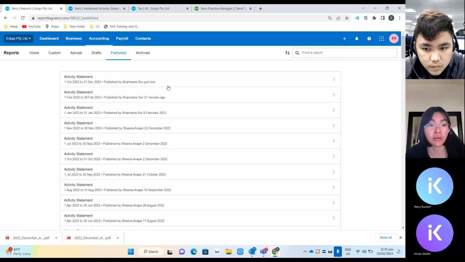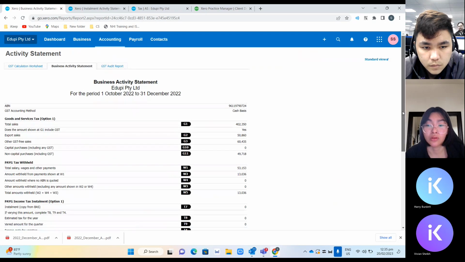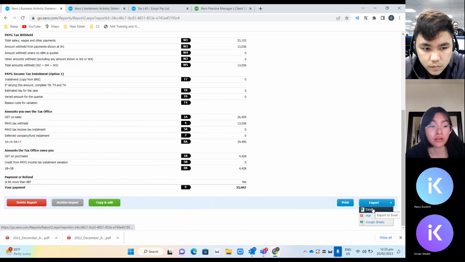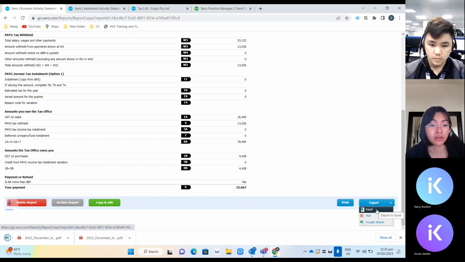So I usually download it after I save it and complete it, and then send it to my manager, as well as download the activity statement in the Blue Xero. In here you can export and then click Excel. So these reports will be sent out to your manager.